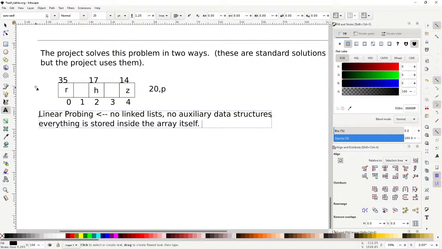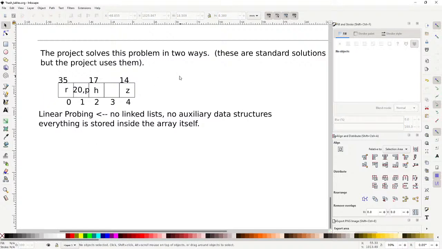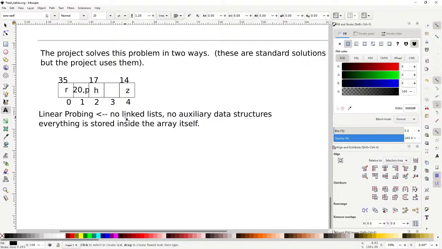So the idea here is that everything is stored inside the array. So what are we going to do? Well, you tell me: 20p gets stored in slot 0, but there's already something in slot 0. So linear probing, it's as dumb as it sounds. Go to the next slot. There we are. That's it. That's what linear probing is. Now you notice that there's an issue that linear probing causes.